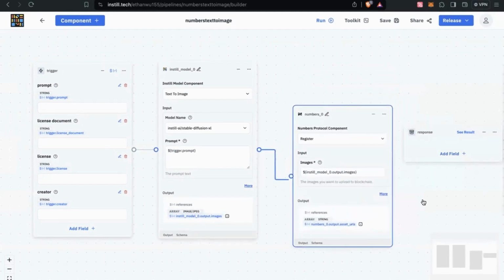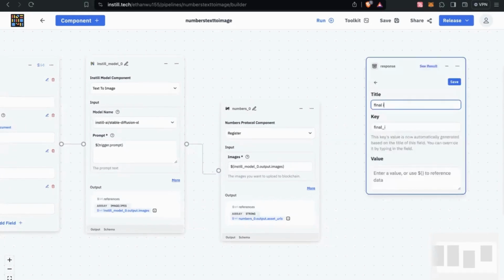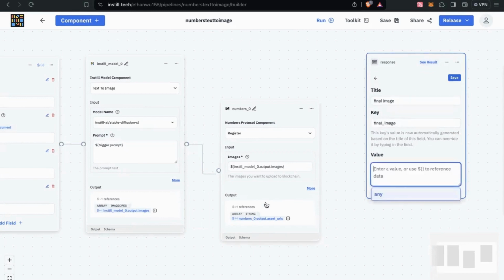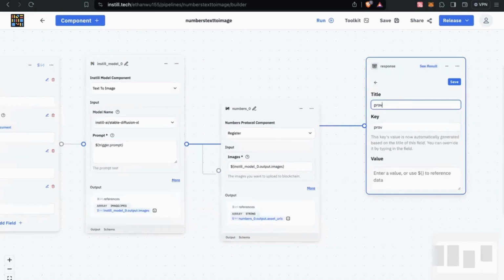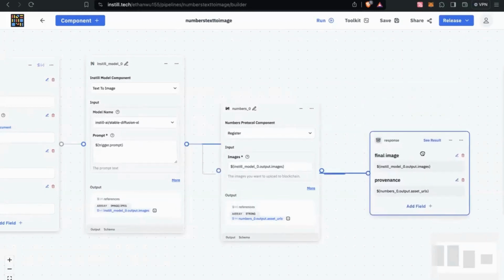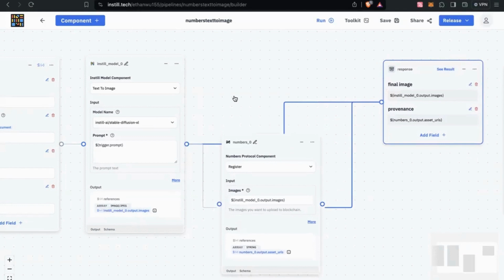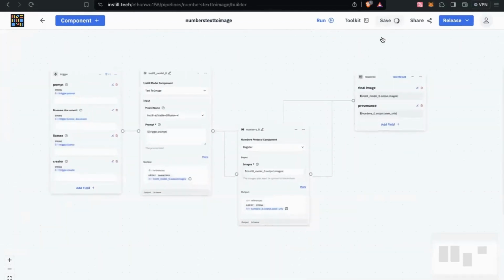Okay. And as a final step, we need to set up our responses or our outputs. So we want to be able to see the image that's generated, and we also want to see the provenance information. So let's set up these two fields. So final image, we'll set up to this. Okay, and we'll also include provenance, which will be what this Numbers component will output. Okay, so here we go. We have our AI pipeline created. So let's go ahead and save that.